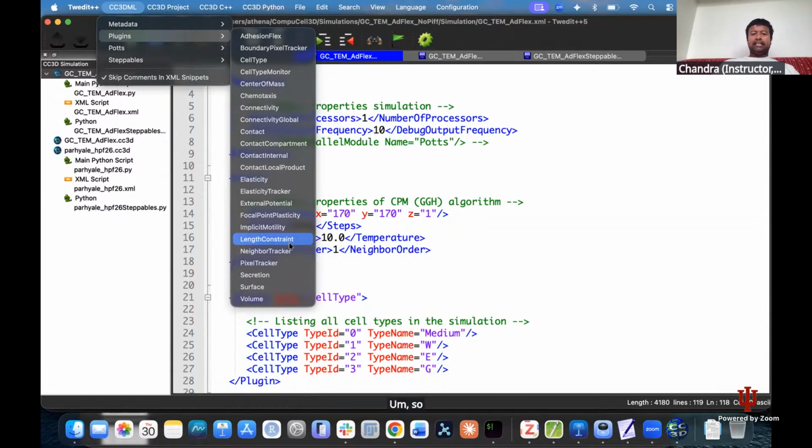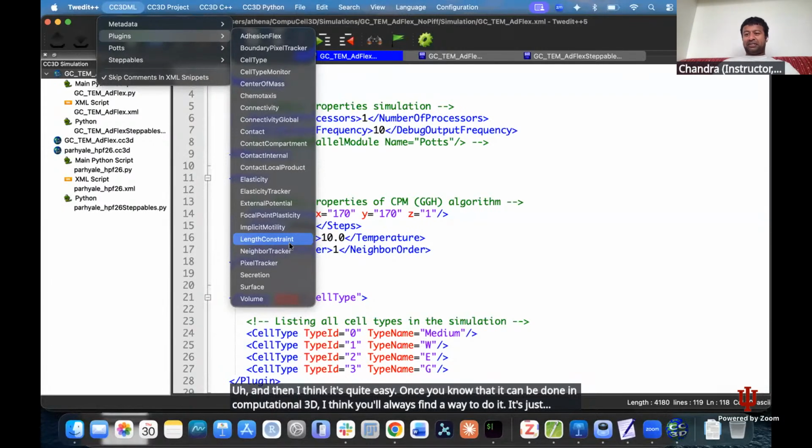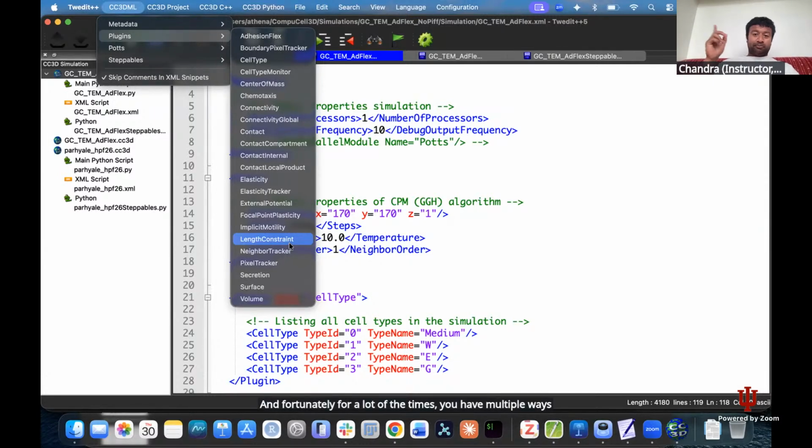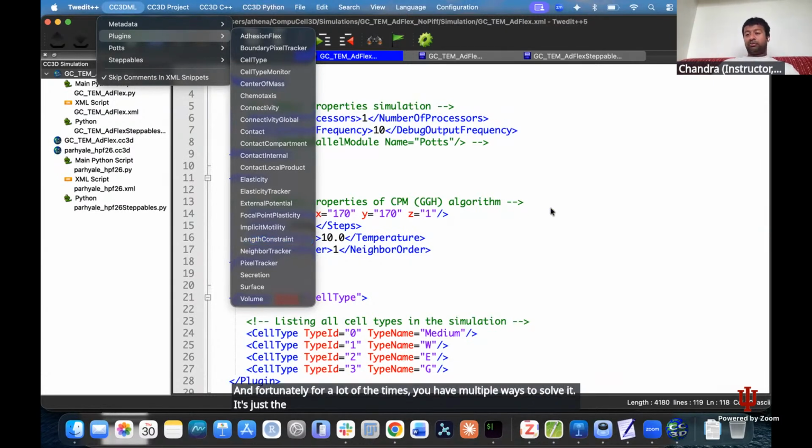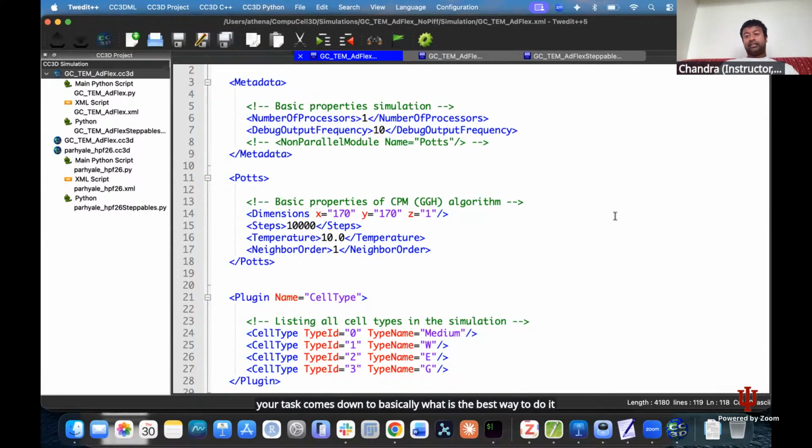So I think it makes a big difference once you know what can be done. And then it's quite easy. Once you know that it can be done in CompuCell3D, you'll always find a way to do it. The part that always took me a while was realizing whether this can be done. Fortunately, a lot of the time you have multiple ways to solve it. Your task comes down to what is the best way to do it in CompuCell3D. Once you do that, it's pretty useful.